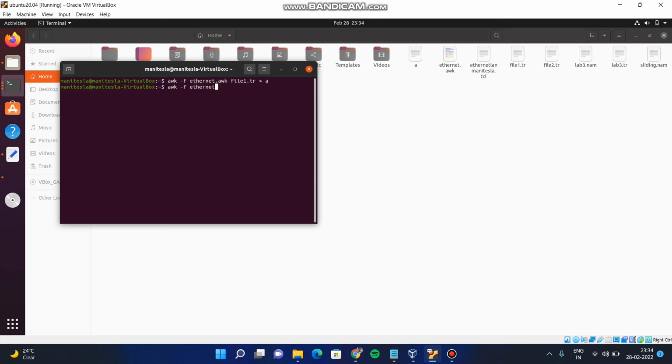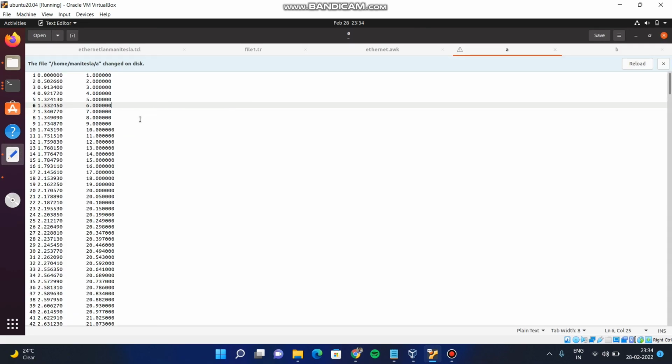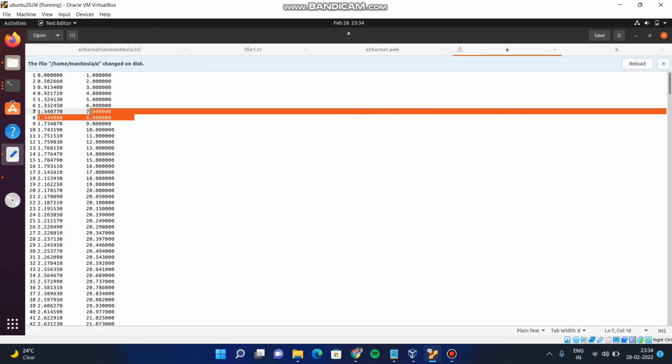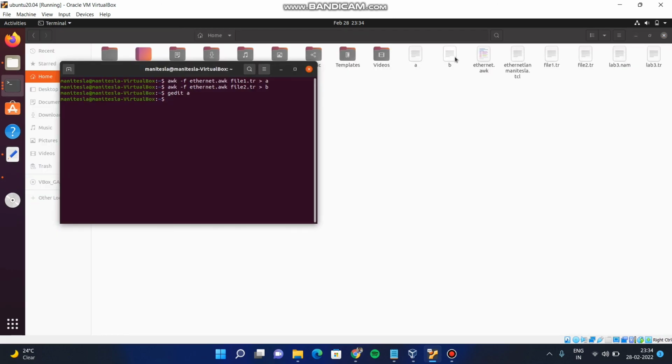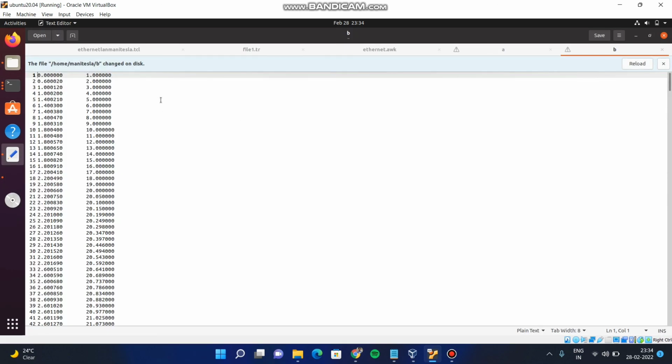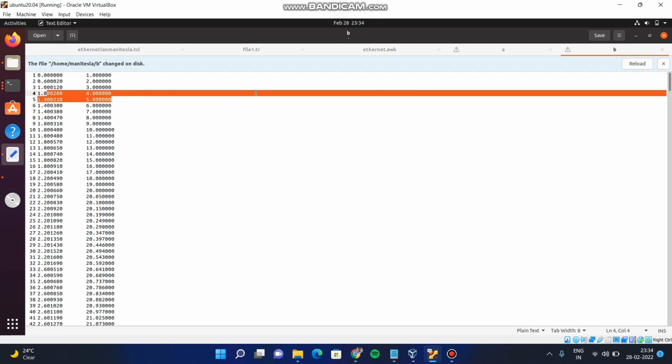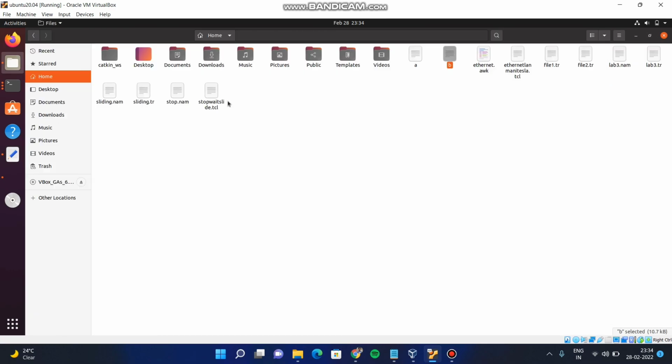Next, the same for file2.tr. What will it do? It will store the first and 7th column of file1 in A, and the first and 7th column of file2 in B. So let me see. See here, this is the A file. You can see only 2 columns are there, the first column and the 7th column, which we needed. Also for B you can see the first and 7th columns. Now we have to plot these two. We needed these values for plotting, so we can plot this.